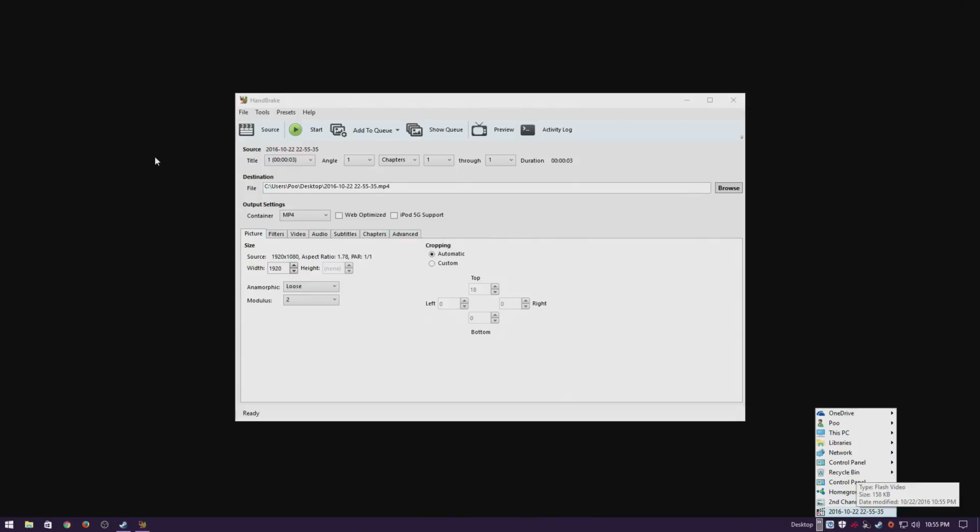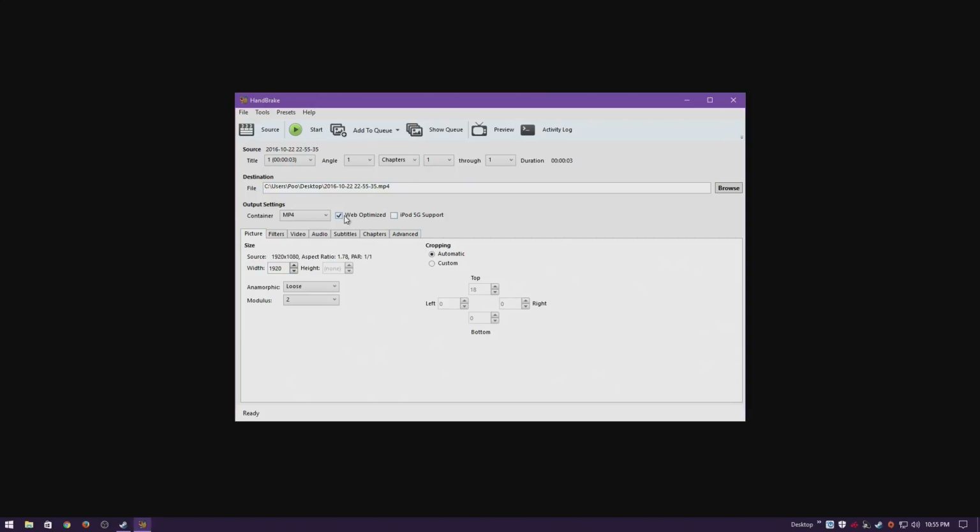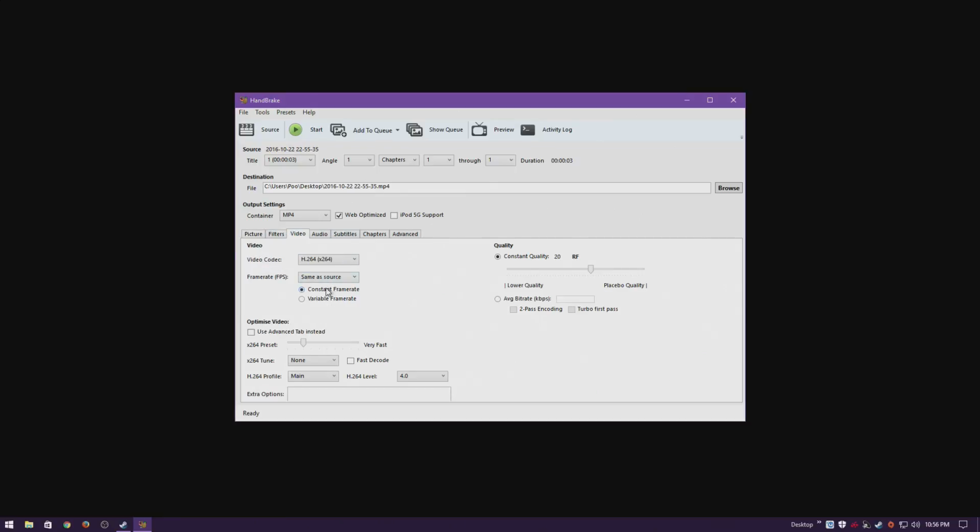Alright, so I loaded a sample file into Handbrake. So what do I do now? Well, first thing I do is I select Web Optimized, because I was told years ago that that's a thing you should be doing. And then if there is automatic cropping detected, I go in and I put zeros on all that. I don't want you touching my video. Anamorphic, change to strict. Then I go over to filters, video, select constant frame rate, and use advanced tab instead.